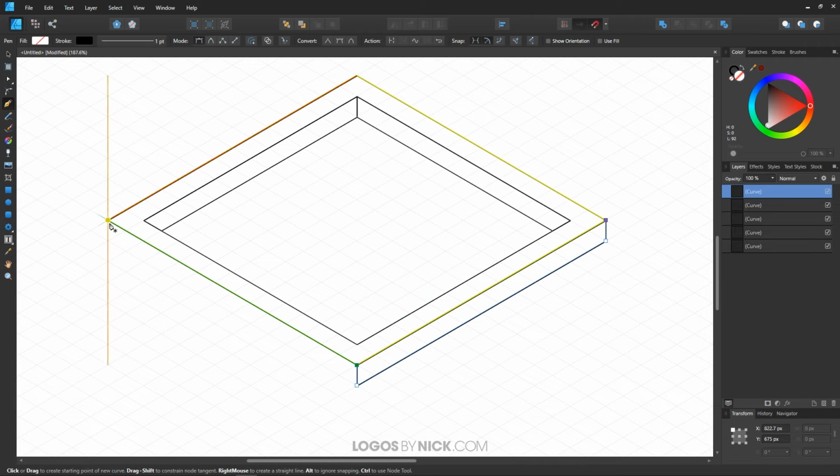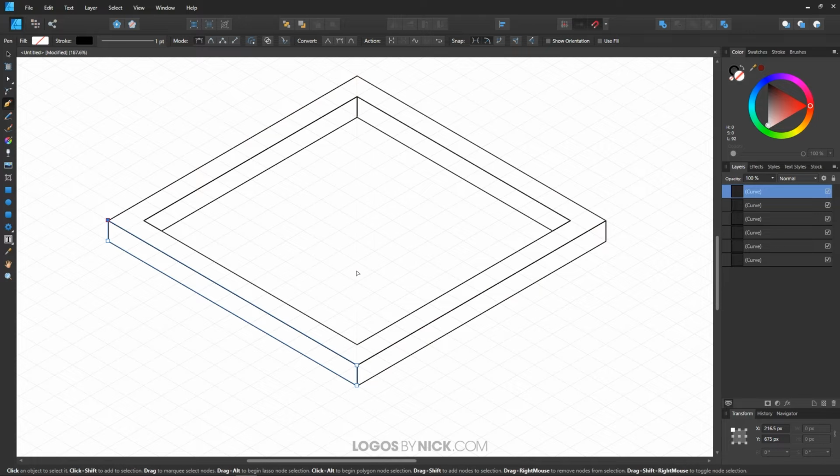I'm going to do the same thing over here, same shape on this side. Or if you want, you could just duplicate it and rotate it and snap it around. I find it quicker to just manually draw these little 4-point shapes. Okay, so now we have that.